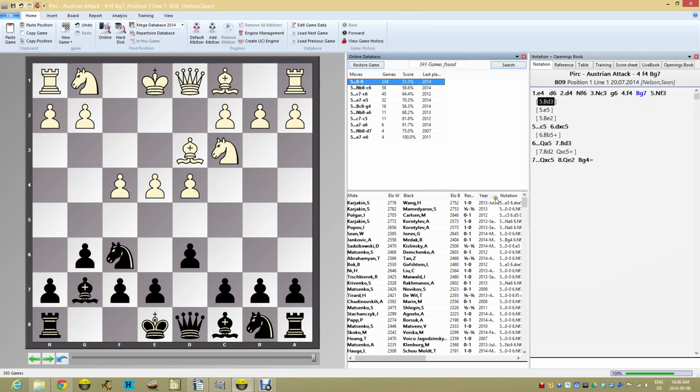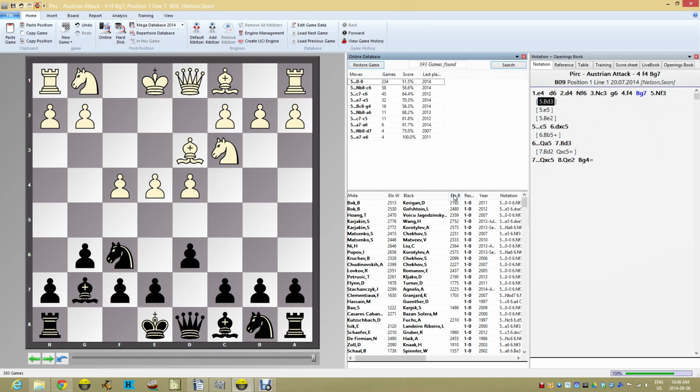So what I'm actually going to do here is the exact opposite philosophy from when I picked my lines. I picked the variations based on players like me, intermediate players. But now I'm going to pick games from powerful players.